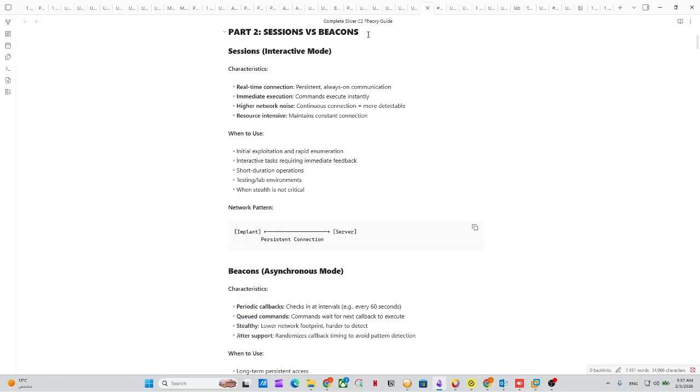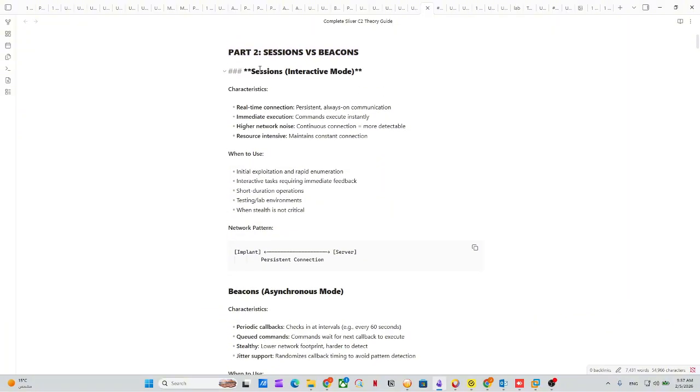So, sessions versus beacons. With sessions, we have real-time connections. It's persistent, always-on communication. These are the characteristics of a session. And immediate execution: commands execute instantly. Yeah, I told you right. In beacons, any command waits for the next callback to execute, while session commands just execute immediately.